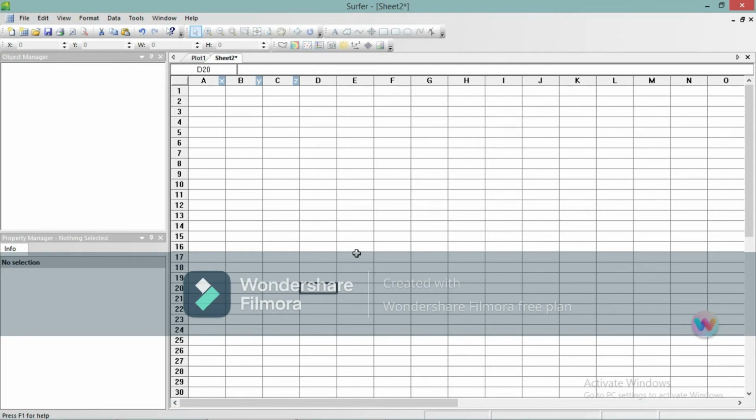In this video I'll be showing you how to analyze gravity data using SAFA. We will be able to plot contour maps and create cross sections and also separate regional data, get residual data.